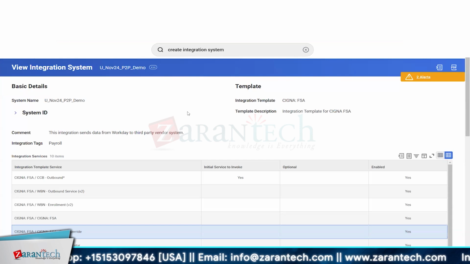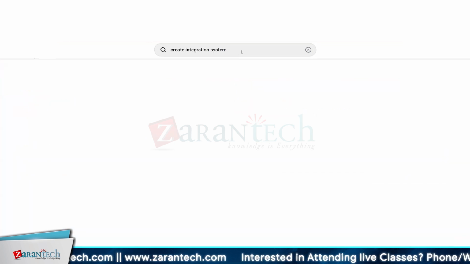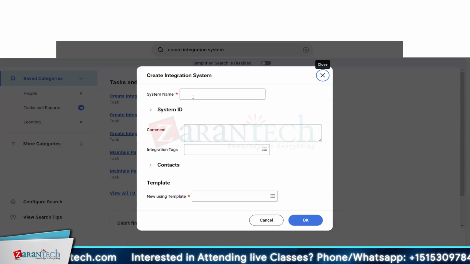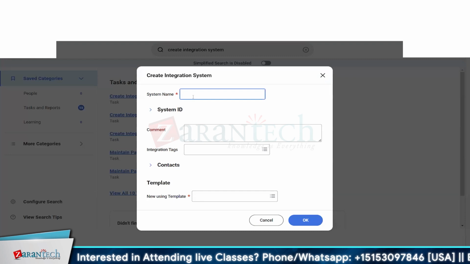Now let's see how we create a custom core connector. As usual, when you want to create a new integration system, you will have to go to the task, create integration system, and press enter. Now let me select create integration system. Here, if you observe, it is the same task that we used to create our packaged connector or the point-to-point connector. So here, let me enter a name. For example, u underscore 24 underscore, let's say ccw underscore demo. The other attributes are the same. So I'm going to skip through those other attributes.